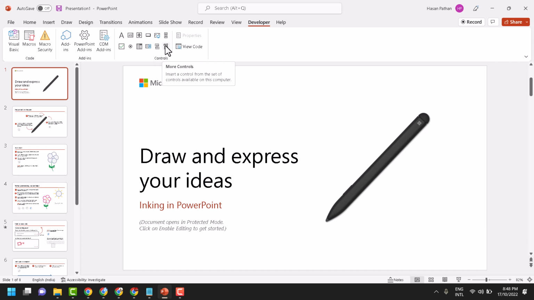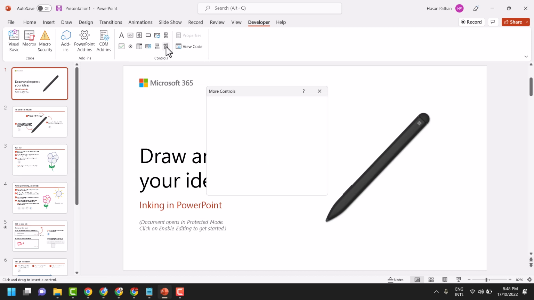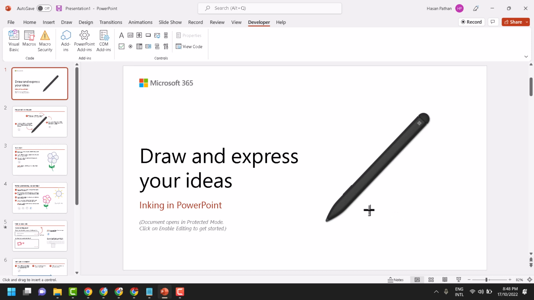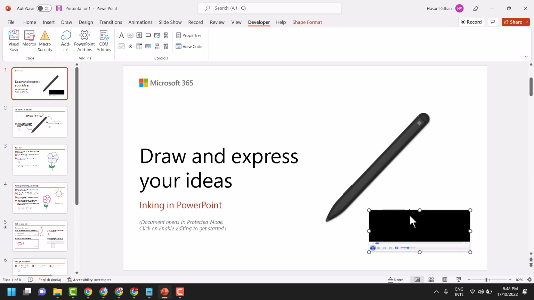Now here click on more control. Insert a control from the set of controls available on this computer. Now in this list guys, you have to find out Windows Media Player, select it, click on OK. Now drag and drop the media player.